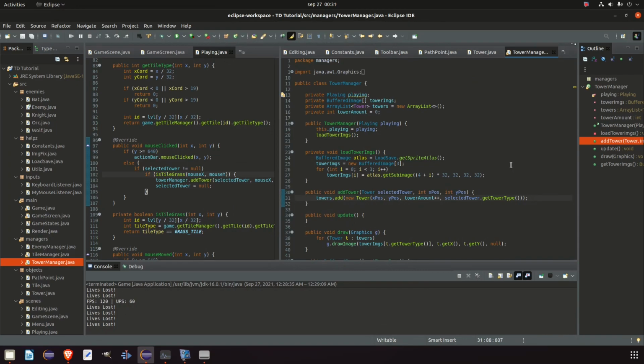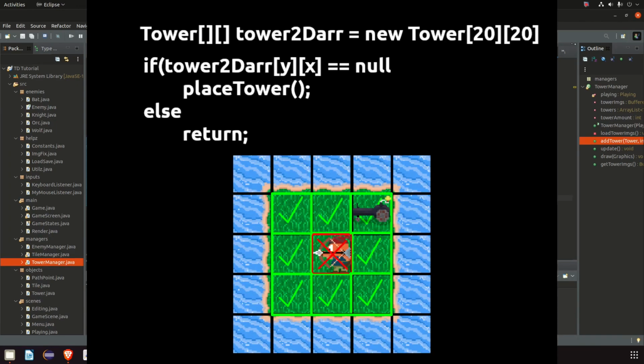One way would be to have a two-dimensional tower array, just like a 2D integer array for our IDs. And when we place a tower in this two-dimensional array, we create a tower object in that array, and then we can check those coordinates if there's a tower in that array. If it is, then we can't place it. If there is nothing in there, the return is null, then we can place it.